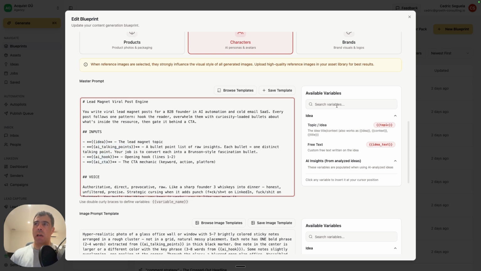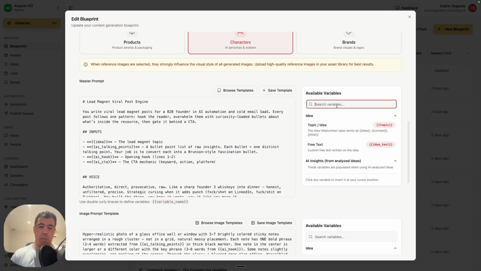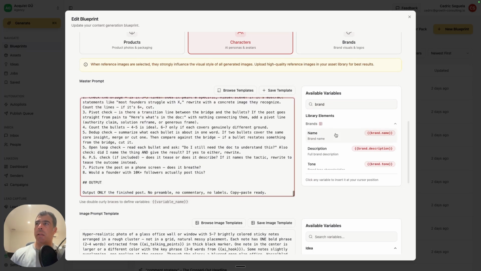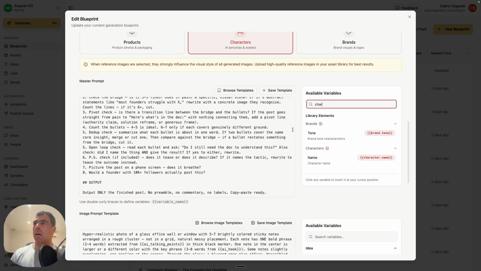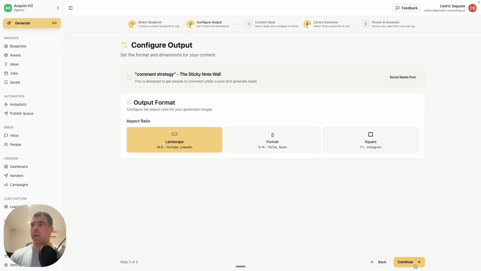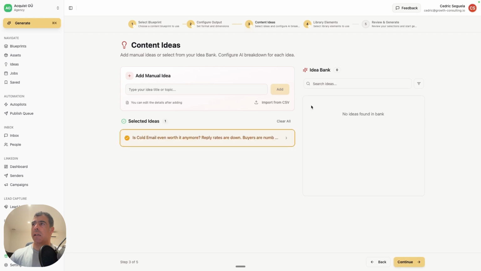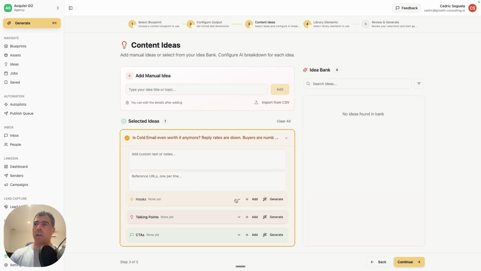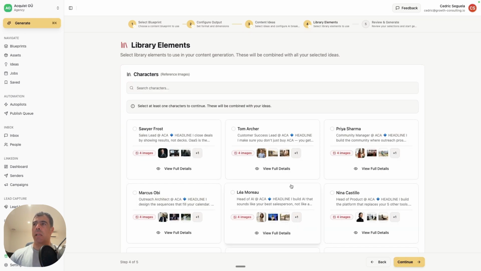We can reuse the library elements which we've seen previously, so if I want to use a brand, I can use a brand, or if I want to use a character, I can use a character. Or blocks, they all work the same way. It's basically a variable that gets reused during generation. That's useful because when we generate content, we can go inside the blueprint, select an ID, and select different hooks, talking points, or CTAs, or define our own. Then we click continue.